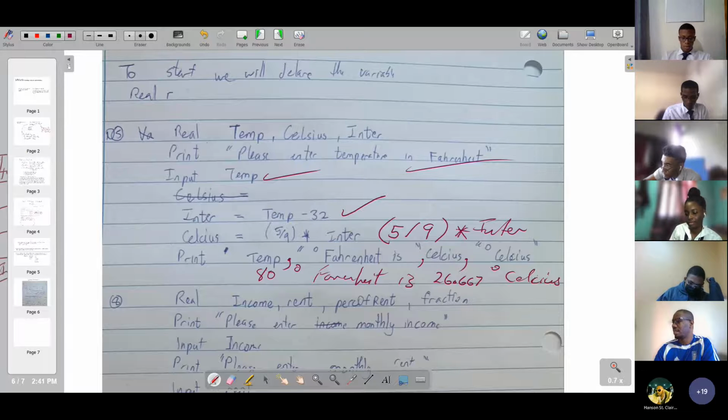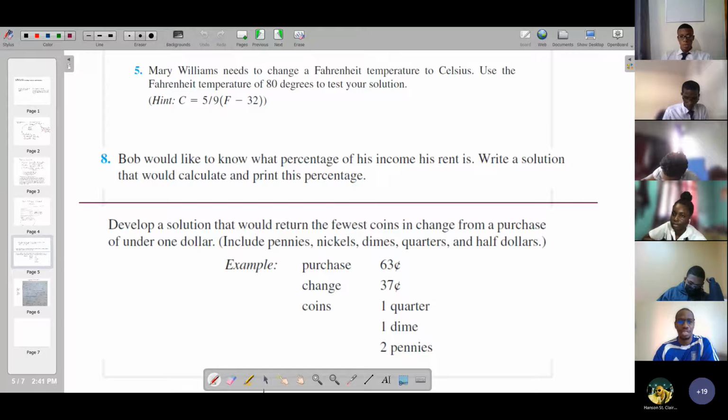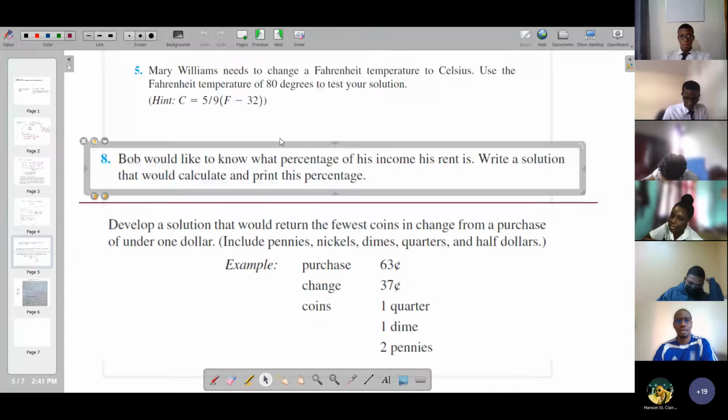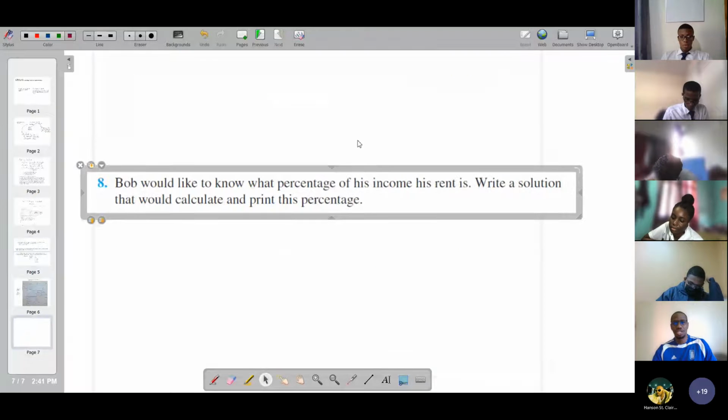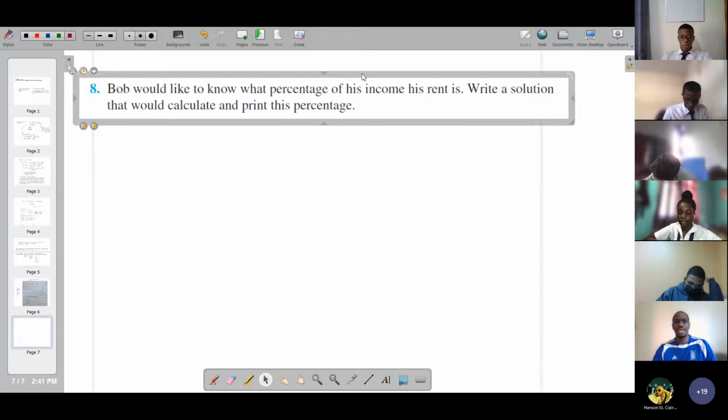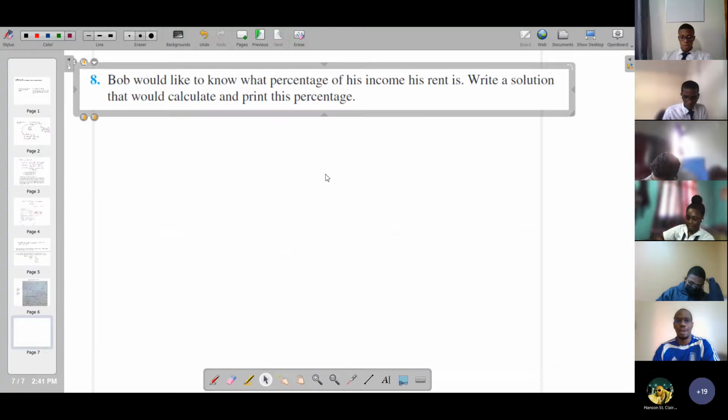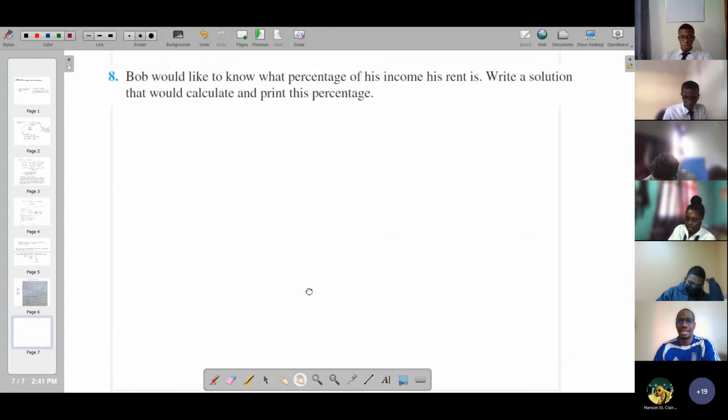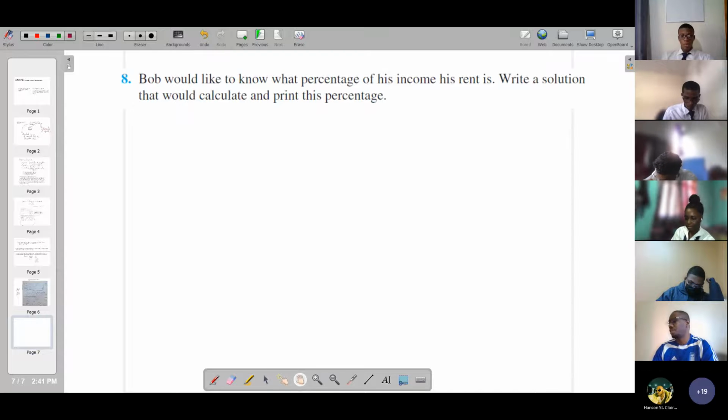Yeah, I could share mine. All right, so we'll wait on that solution to come in. I'll set up for it, right? So the question is, Bob would like to know what percentage of his income his rent is. Write a solution that would calculate and print this percentage. So I'm waiting for the solution to come in for that.